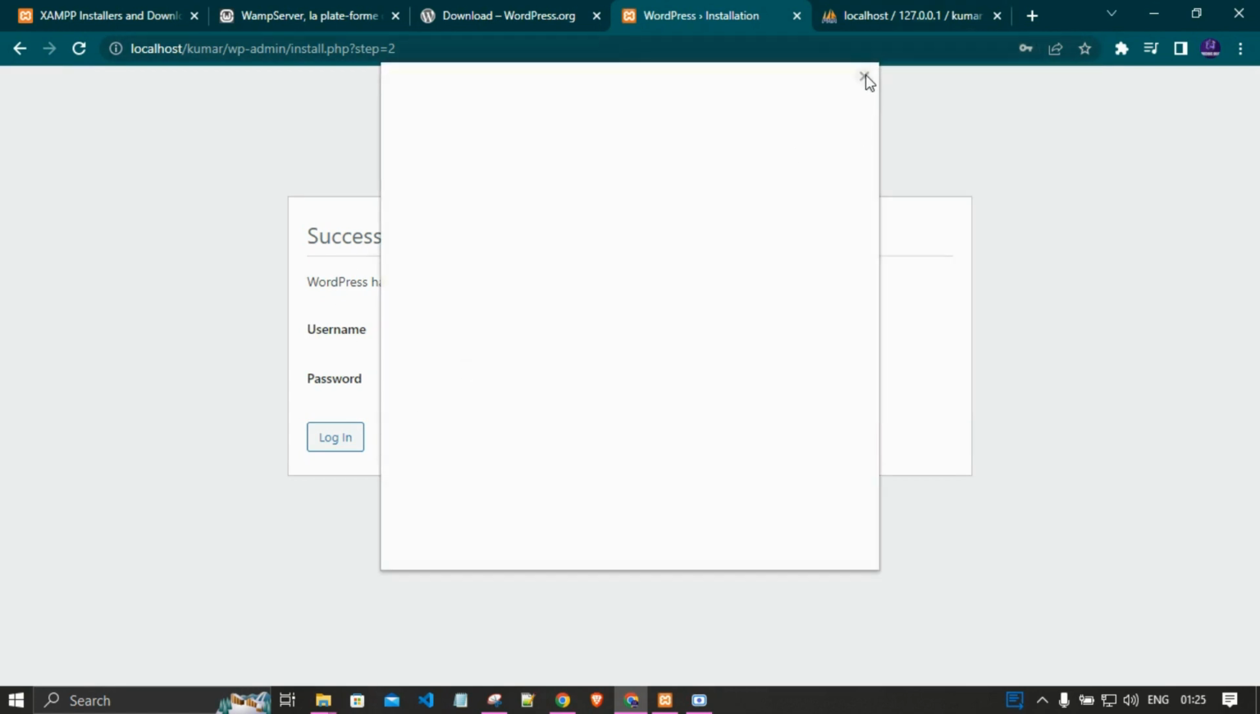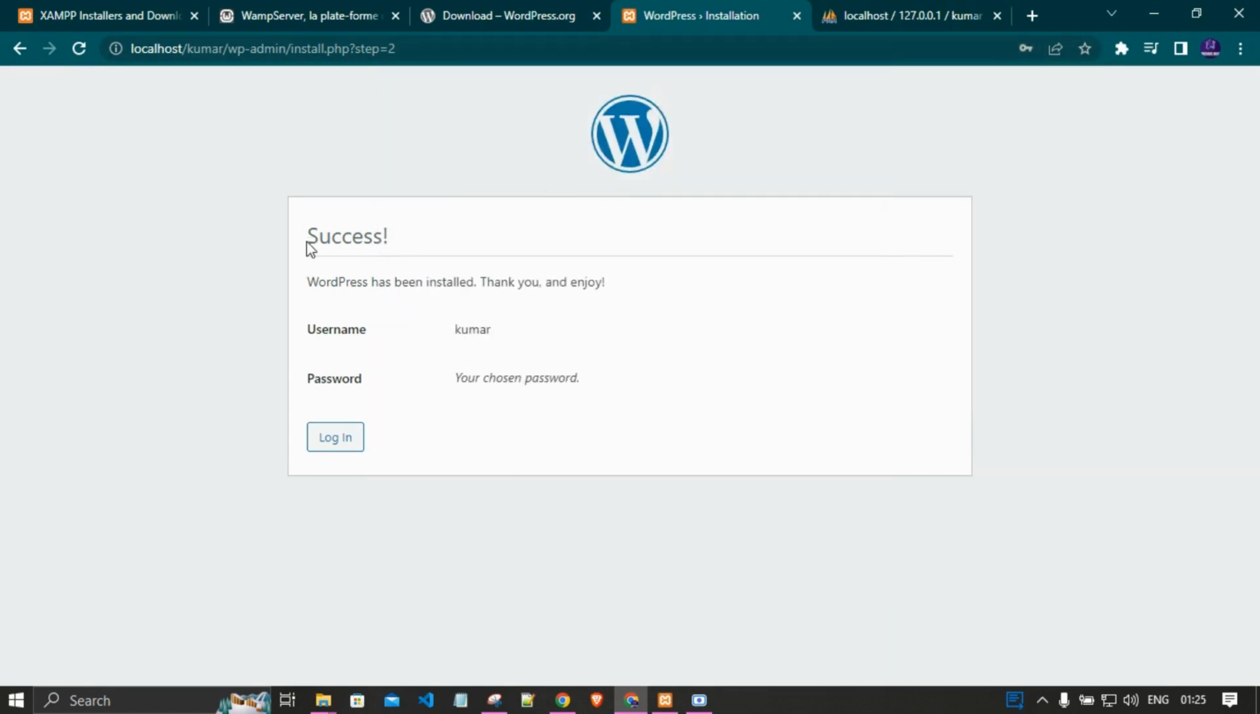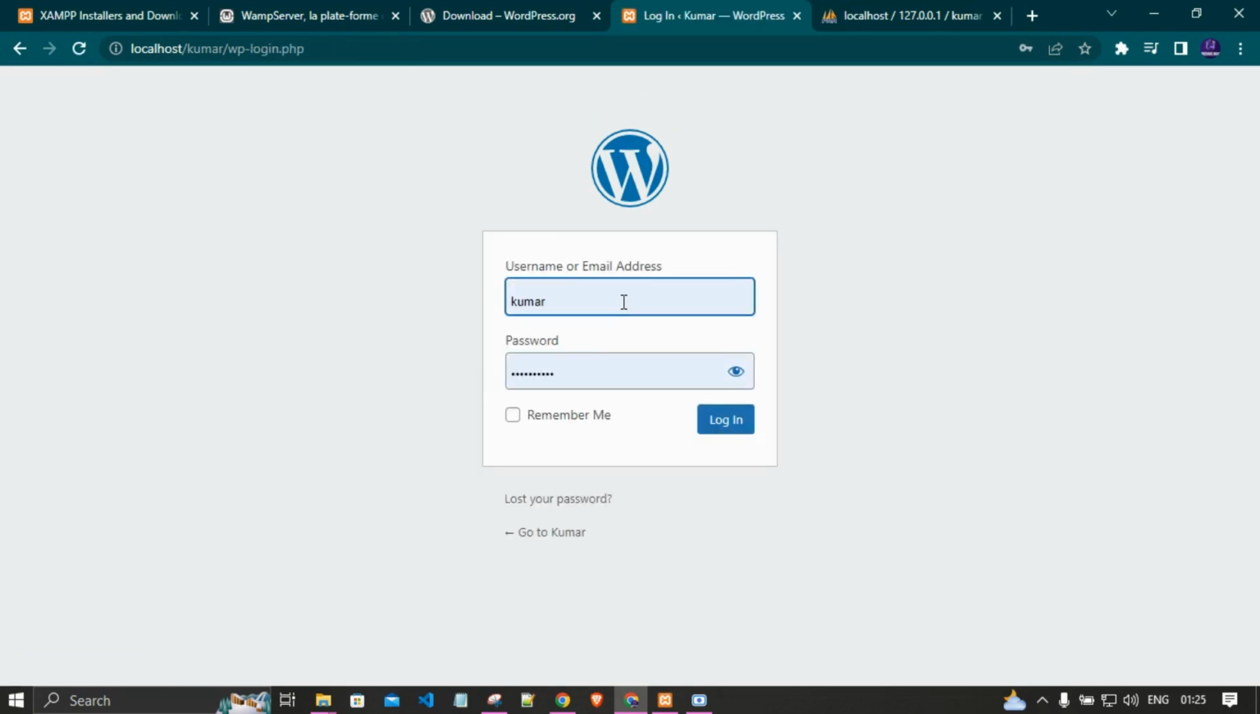Okay, so you can see this page is coming, like successful, WordPress installed, thank you and enjoy. You can see the username is showing, but where is the password? Okay, we have to click on this login, and we remember that password, because I saved that password, so it is coming right now. So you just log in here and you can see your WordPress installed properly. There's no error, nothing. So WordPress is installed, and they log in to our page.